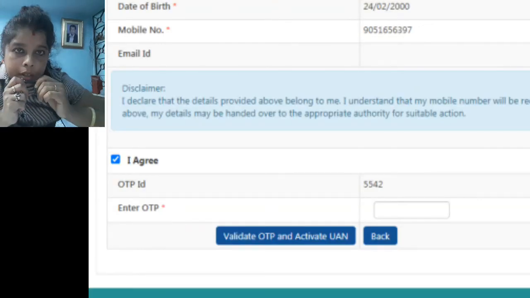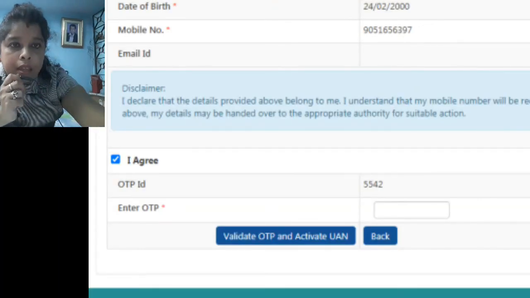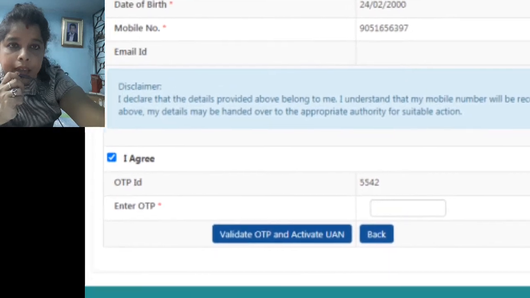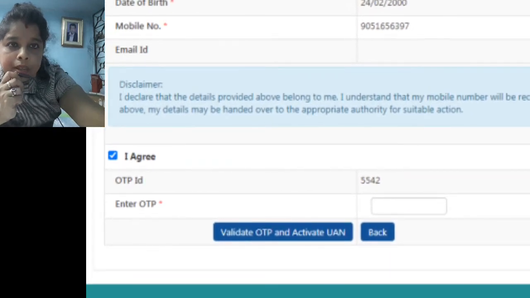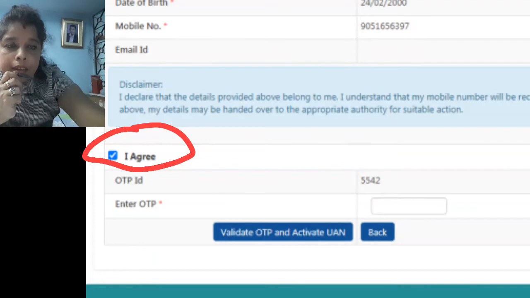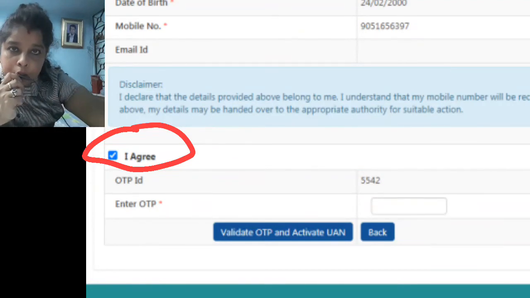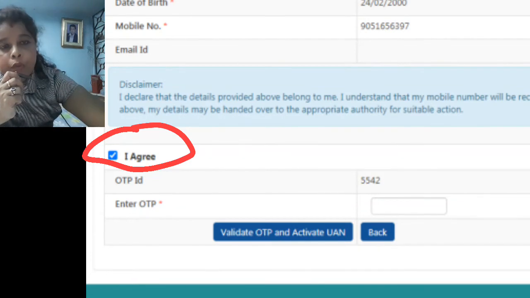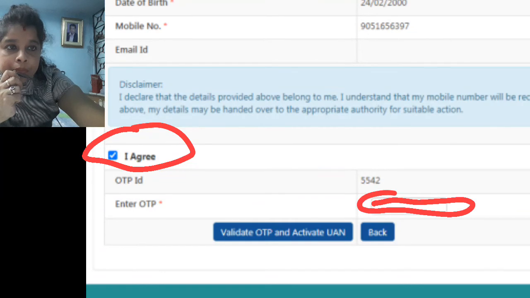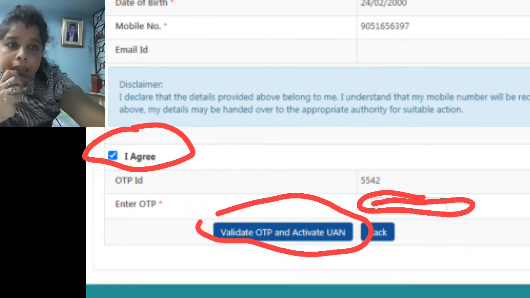After clicking on that, you will get something written over here, disclaimer. This is just a declaration. You have to click here, I agree. Then an OTP is sent by SMS to your mobile number, which is the number given in your EPF, the number you have provided to your HR. Enter that OTP here and then click validate OTP and activate UAN.